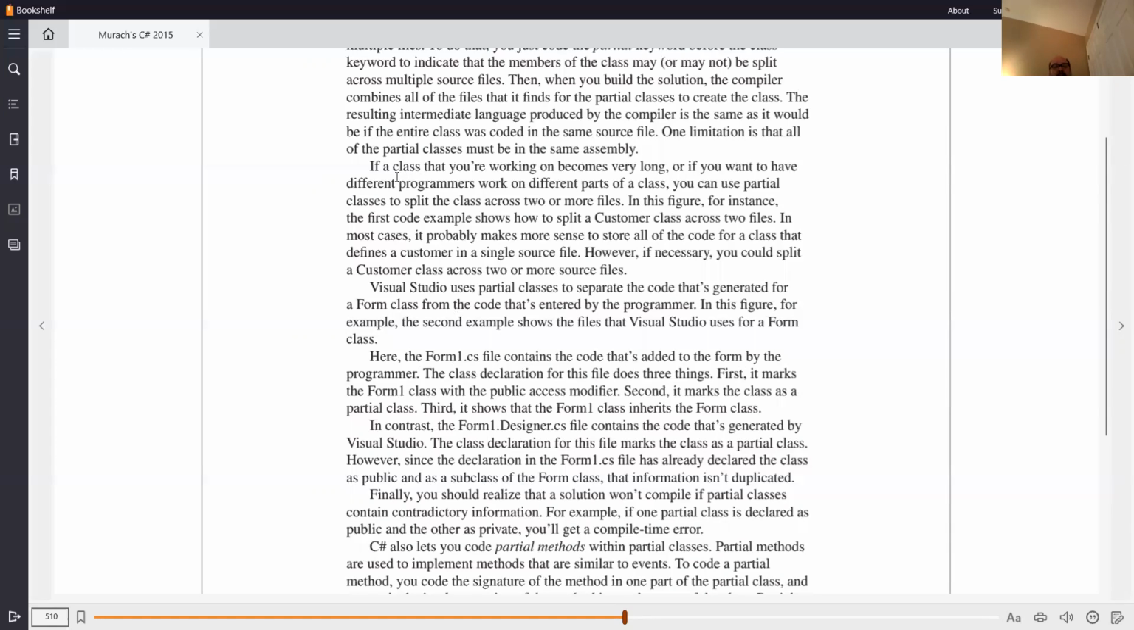But as the author says here, if a class that you're working on becomes very long, or if you've got different programmers working on different parts of the class, you can use partial classes to split it up. So let's just say that we were working on a payment class, but it was for, let's say, Amazon. That might be so complex that you have many different people working on it. And since you've got many different people working on it, you could break it up into a partial class so they could each have their own piece, so to speak.